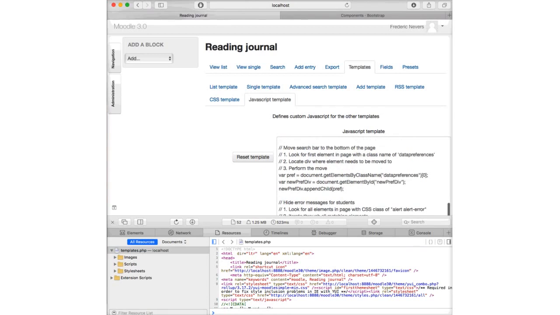Okay, so the first bit here, move search bar to the bottom of the page. It looks for something called data preferences, which, by the way, is the div that contains all those search buttons. Then I'm creating a new variable, and I'm going to look for a div that has an ID of new pref div. Now, unfortunately, we haven't created that one. And then what this does is move the thing from the top to the new div that we've created.